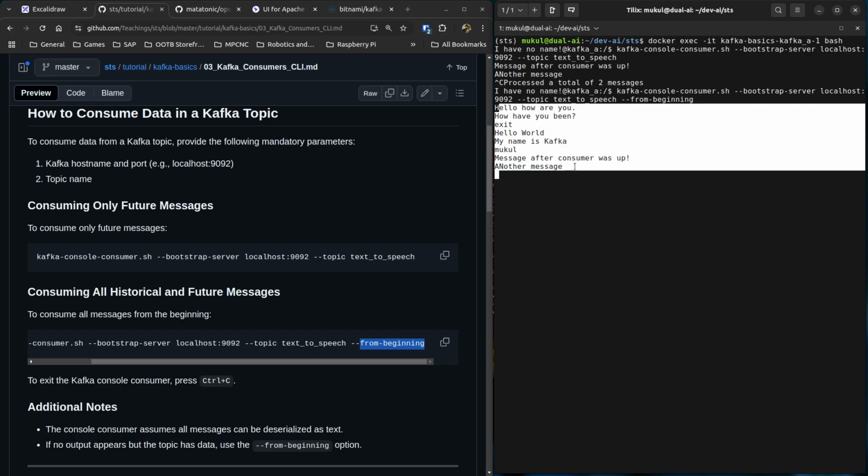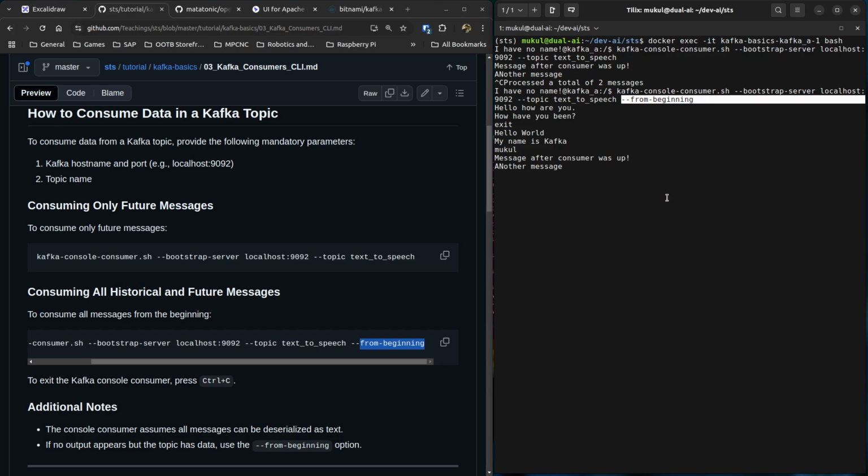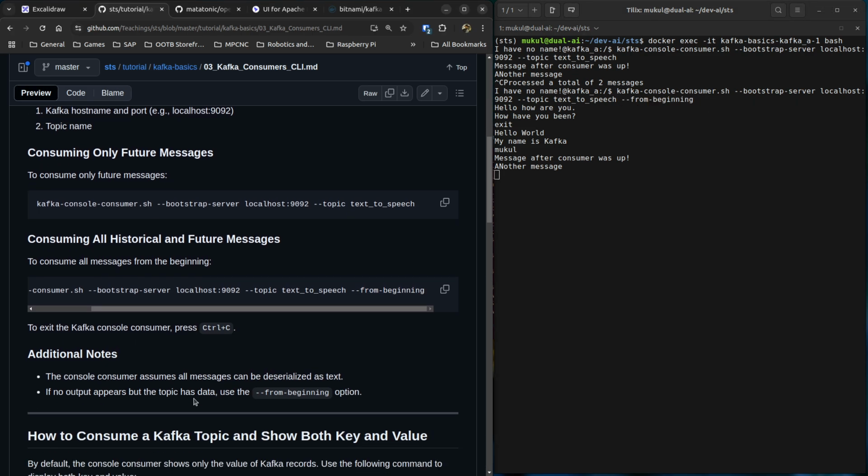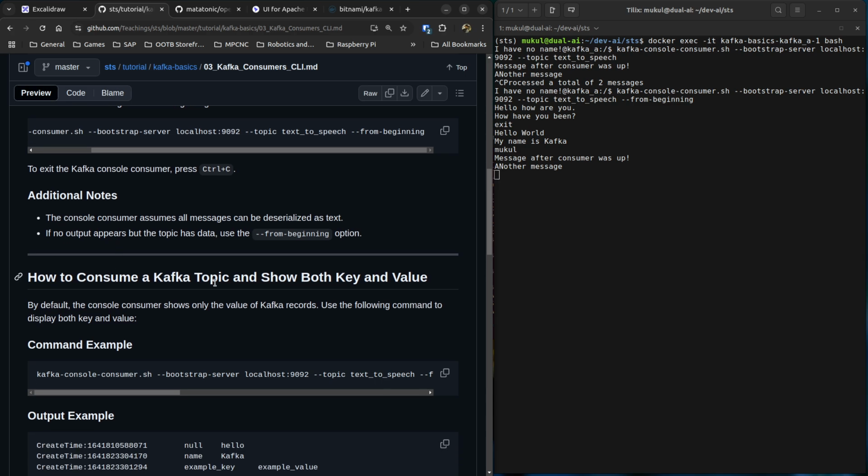All the messages show up over here because we are consuming from the beginning. All right, so this is a good example of a simple console consumer. And if you want to show both keys and values, then this is the way. So we're going to show both keys and values over here, and you see how we are saying that we want to show it from the beginning.